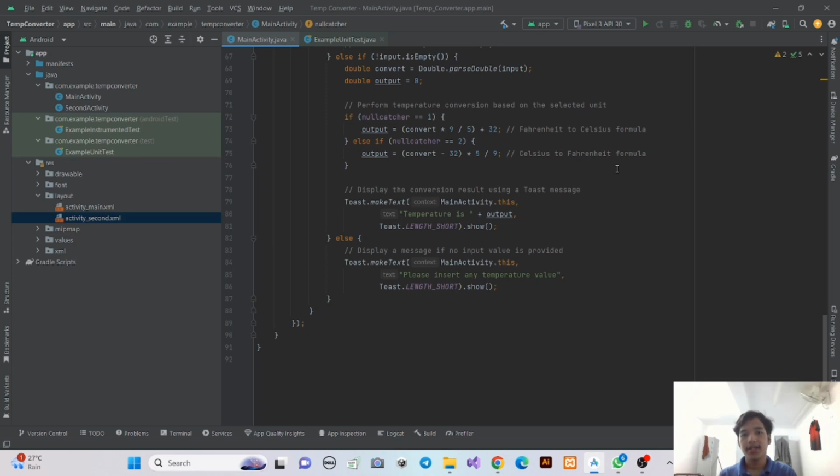And I display the conversion result using the toast message: Temperature is plus output, and display a message if no input value is provided: Please insert any temperature value. Okay, next we will go to the ExampleUnitTest.java.